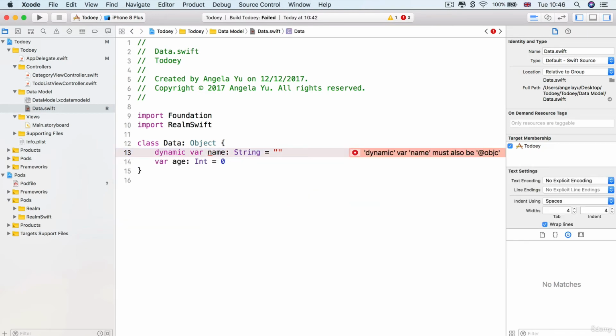And there's a long and short answer as to what dynamic means. The complex answer is that dynamic is what's called a declaration modifier. It basically tells the runtime to use dynamic dispatch over the standard, which is static dispatch. And this basically allows this property name to be monitored for change at runtime, i.e. while your app is running. So if the user changes the value of name, for example, while the app is running, that allows Realm to dynamically update those changes in the database.